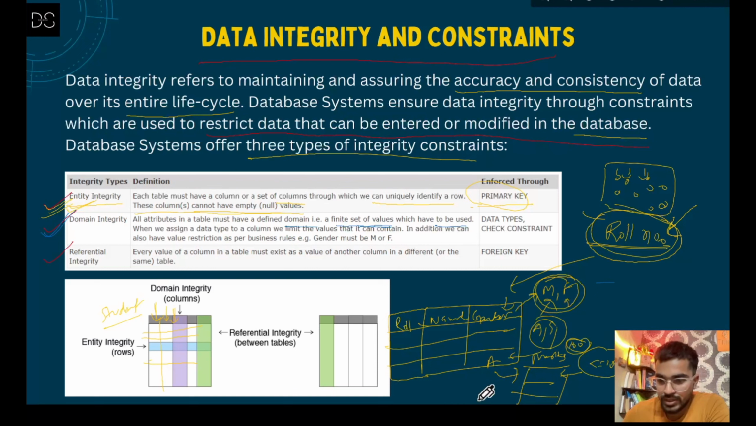If in future someone by mistake enters 105, it will give an error that this cannot be inserted because you have a check constraint. So this is actually called a check constraint. It is just checking that the value is between 0 to 100. So this was about domain integrity.